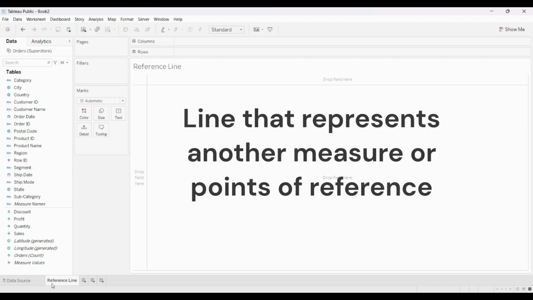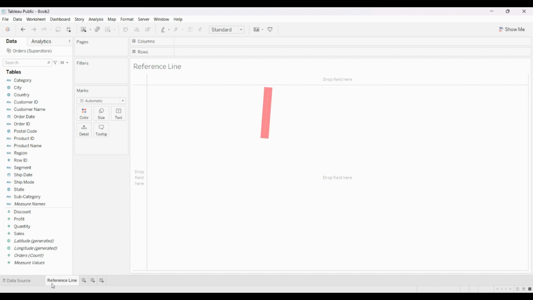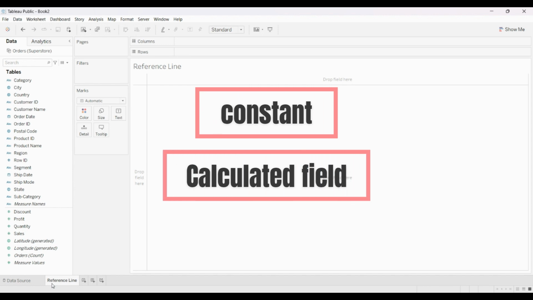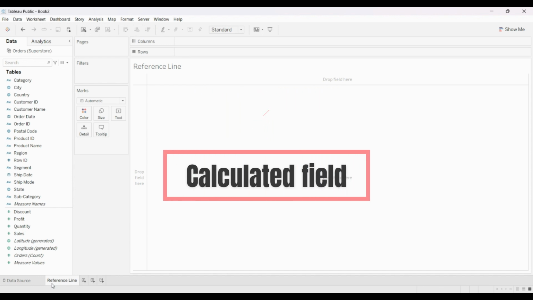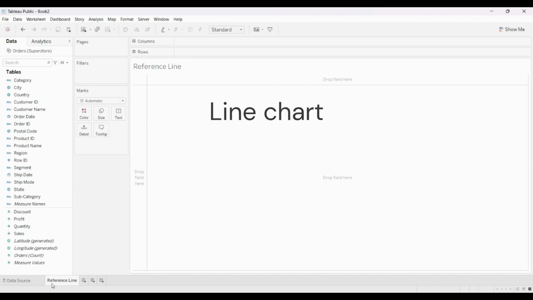Reference line is a line that represents another measure or point of reference. It can be added to a constant or calculated field on the axis. It can be added to different charts such as line charts, bar charts, scatter plots, or more.